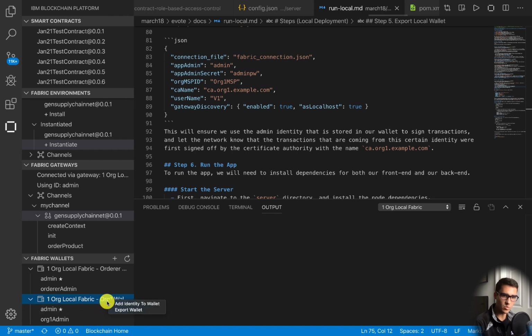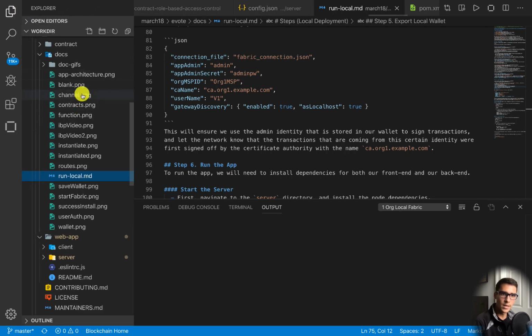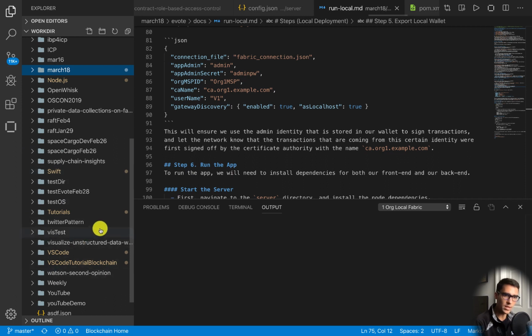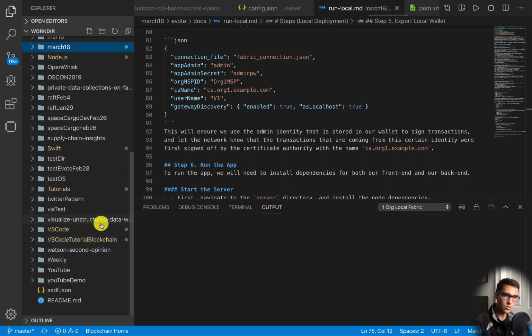So we want to export this wallet, and in our code, we want to make sure we're referencing this wallet so that we can create new users with these admin credentials, so that all these new users are under org one.